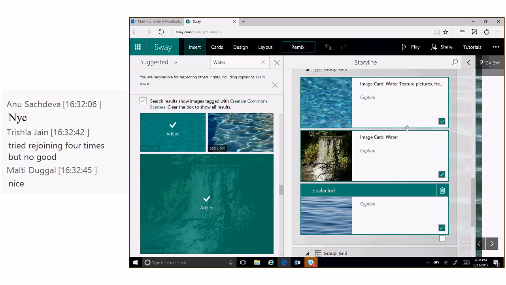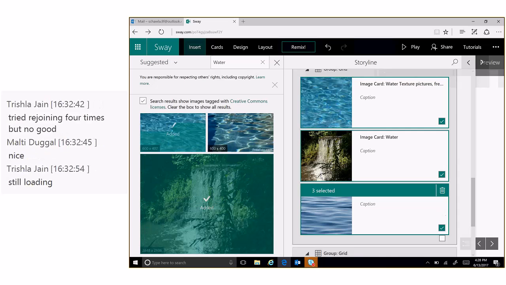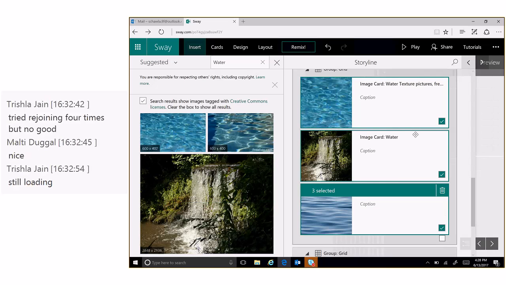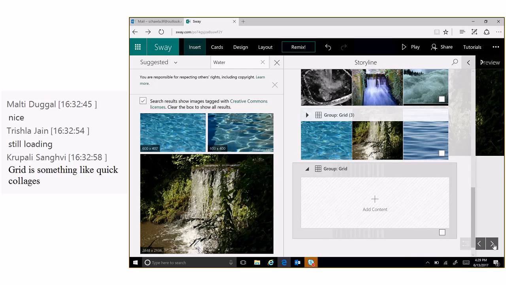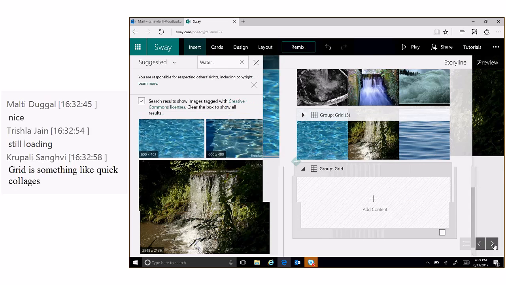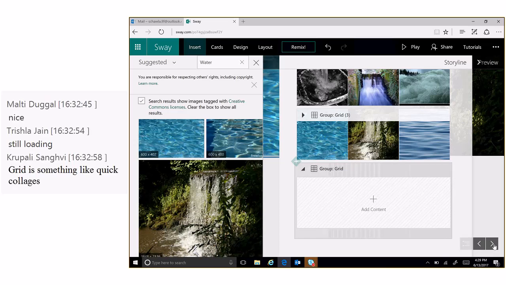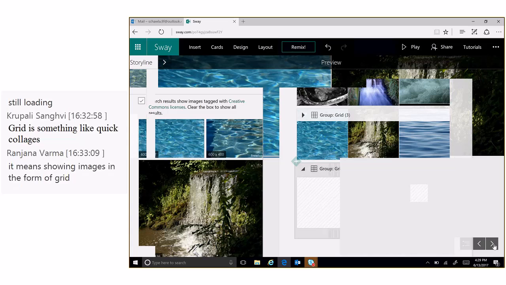In your Sway, how it would look, this is how it would look. Right, so can I share with you? Got it. I just added 3. So these are different options to group your photographs. It could be a stack, it could be a grid, whatever you choose to.